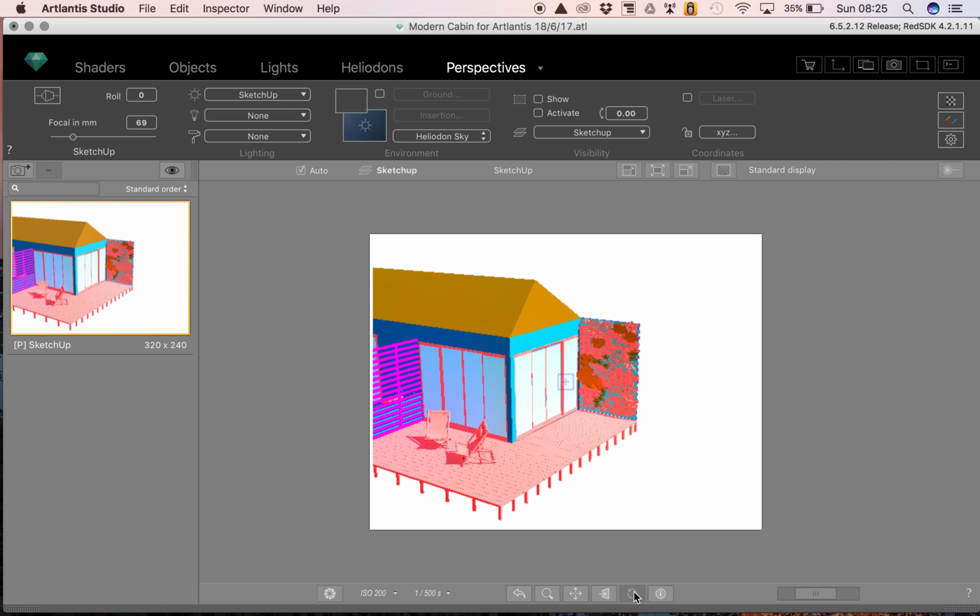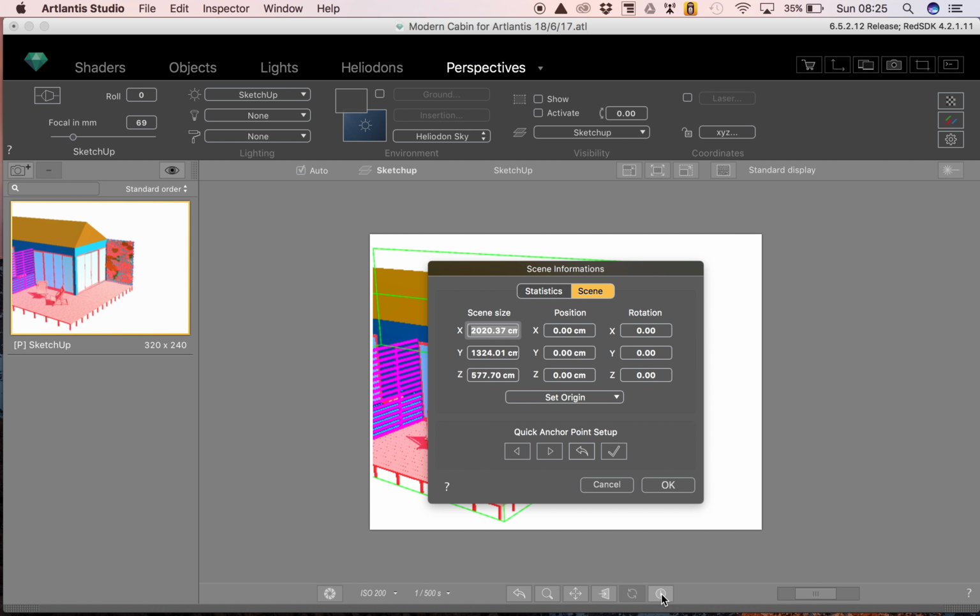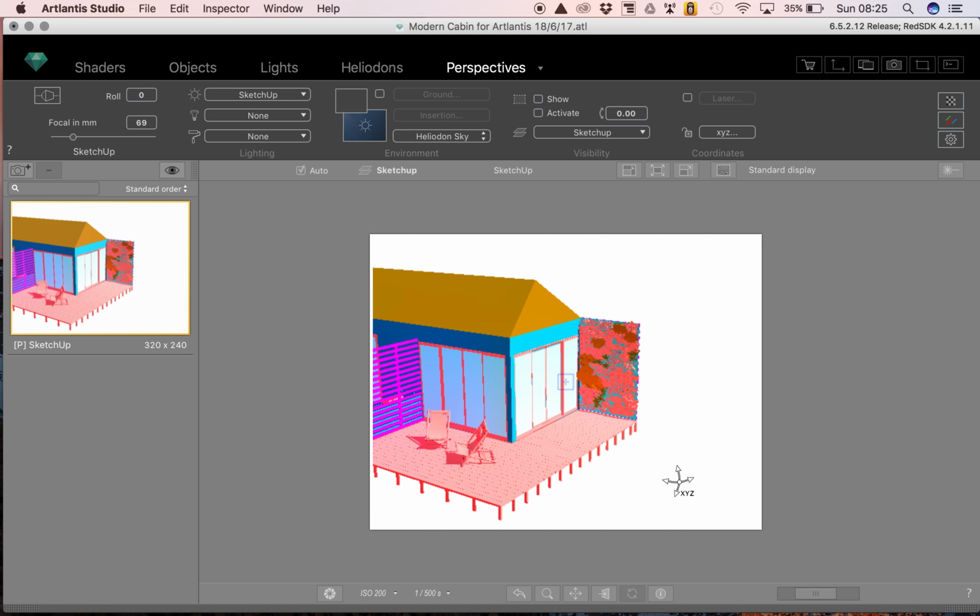We've got a panorama button, which we won't be using, and then scene information. So that will tell me how big the scene is, the position of the camera, rotation. I can set the origin if I want to, and then I can set up any anchor points as well. All right, so that's your scene information. So I'm just going to click OK. So that is your preview display navigation tools.